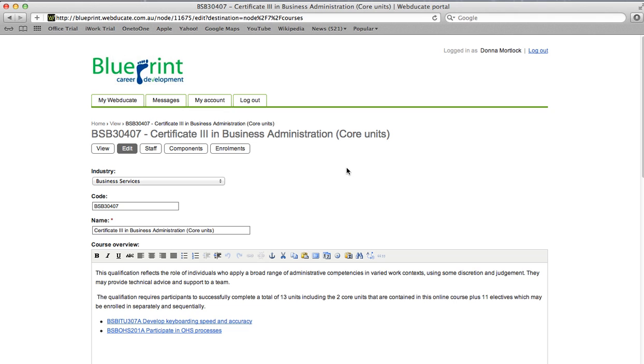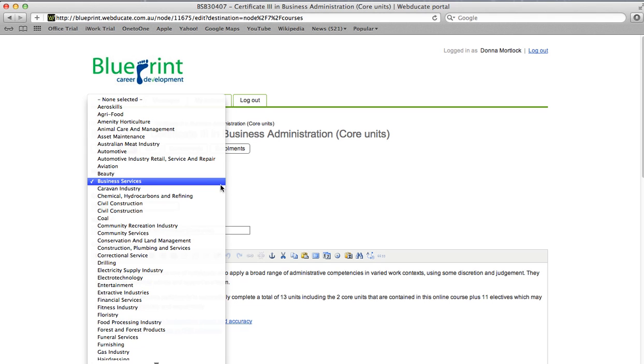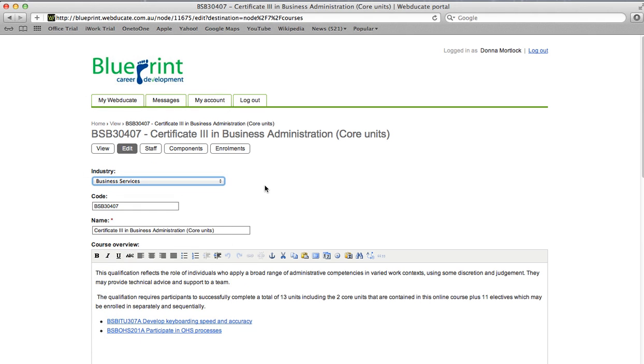So I'm in edit mode, and the first thing I see is a drop-down industry identifier. So these are the federal industries, so I can click on the industry that my course belongs to. This is not a mandatory field, so you can leave this blank if you want to. The next thing I've put in is my code. In this case, it's a nationally recognised qualification, so I have put the correct code in. But again, you don't need to put a code in if you don't want to, or in fact, if it's not a nationally recognised qualification or it's not accredited, you can use your own coding protocol in here. And I have put in a name for this particular course, and that is a mandatory field. You must call it something.